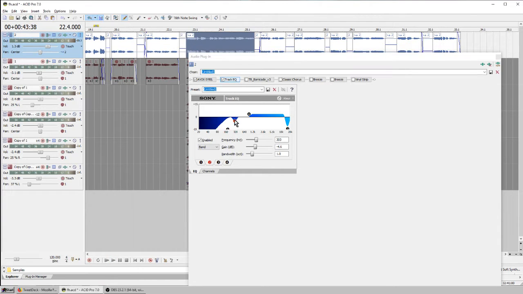Basically knock out the lows, eliminate those problem frequencies around that kind of resonant low mid, and then I like to bump up my mids and my highs and then take out the harsh stuff way up there. I just kind of like the tone. It's kind of like a radio quality to it, and I really like that.